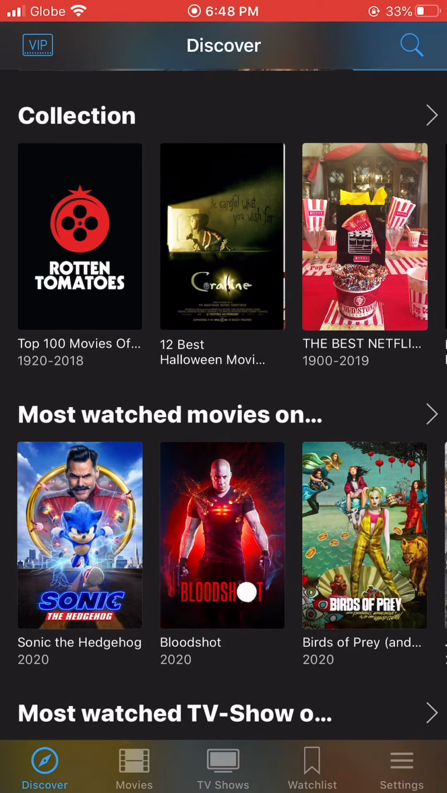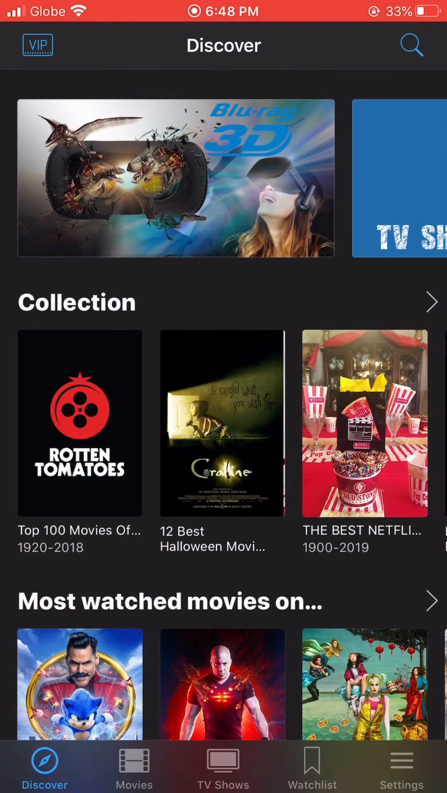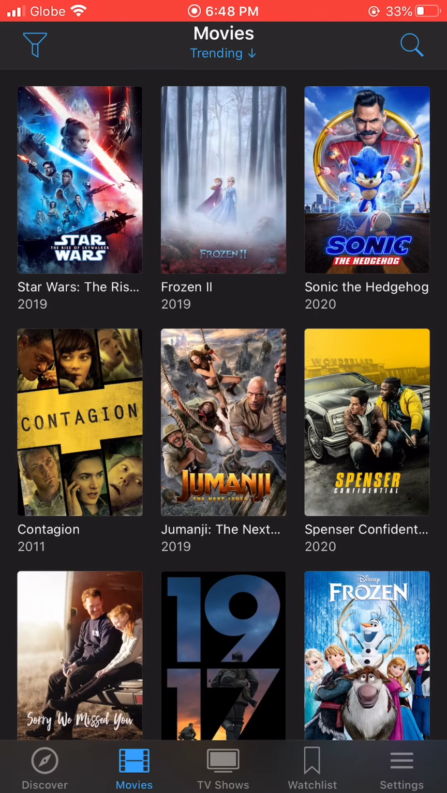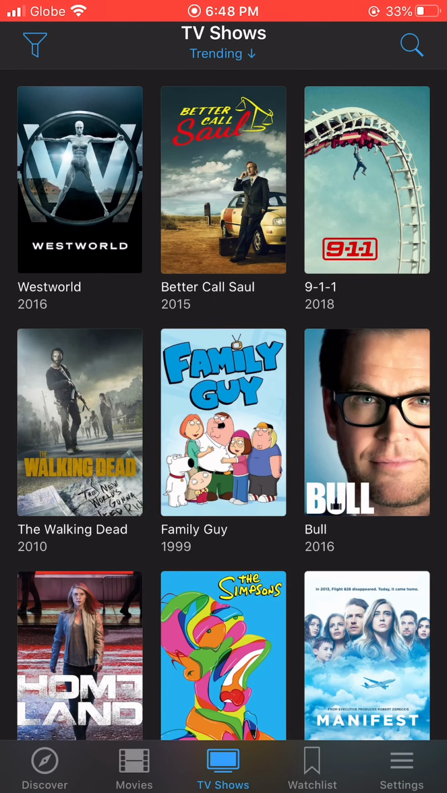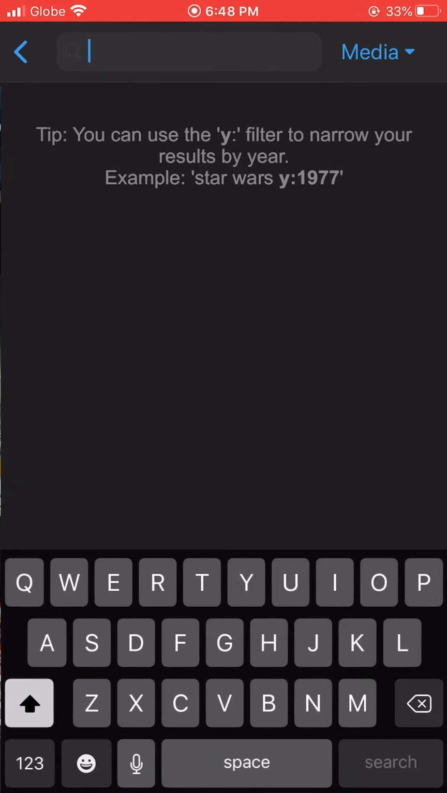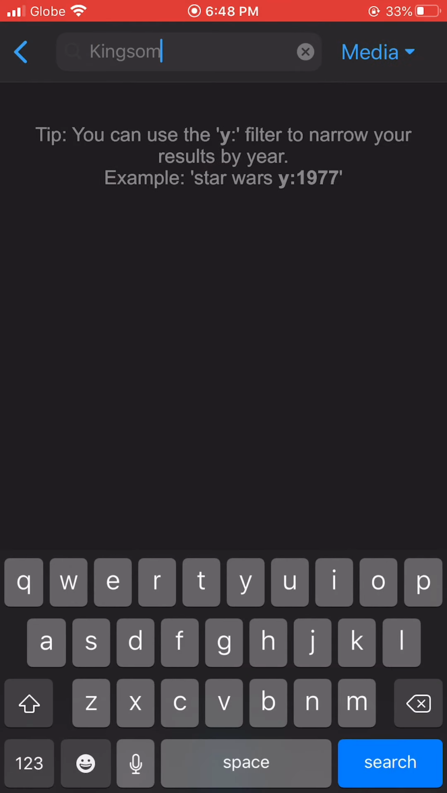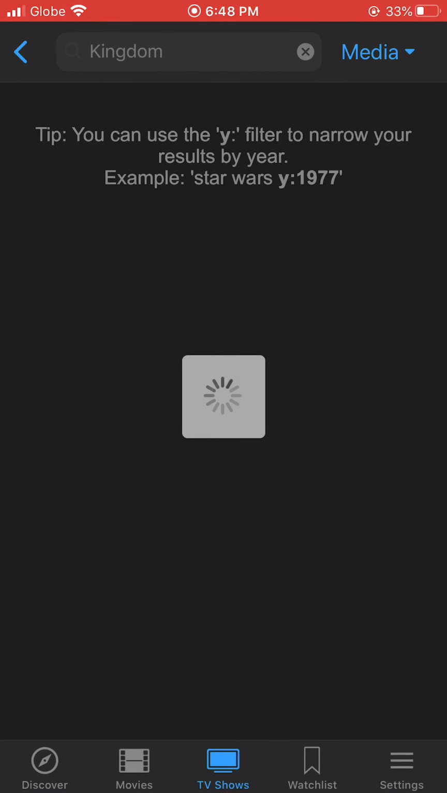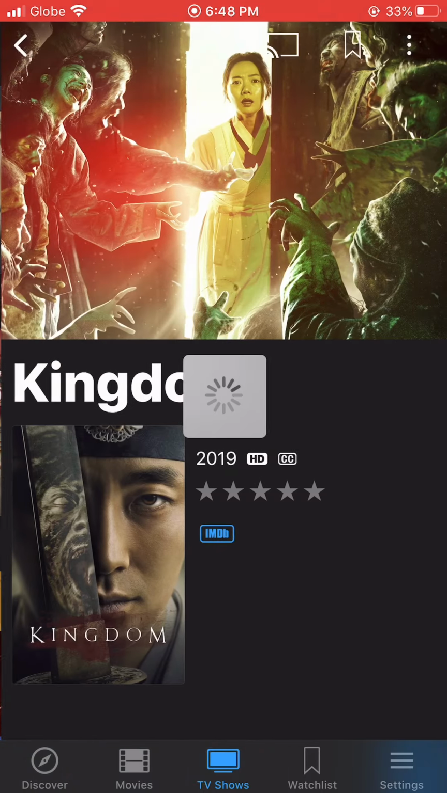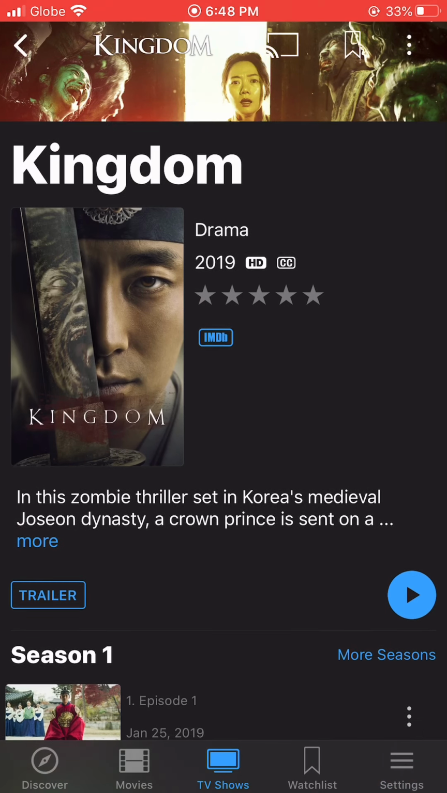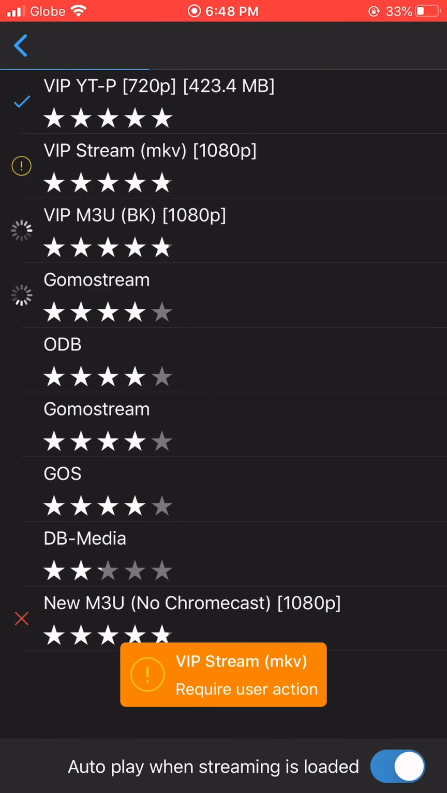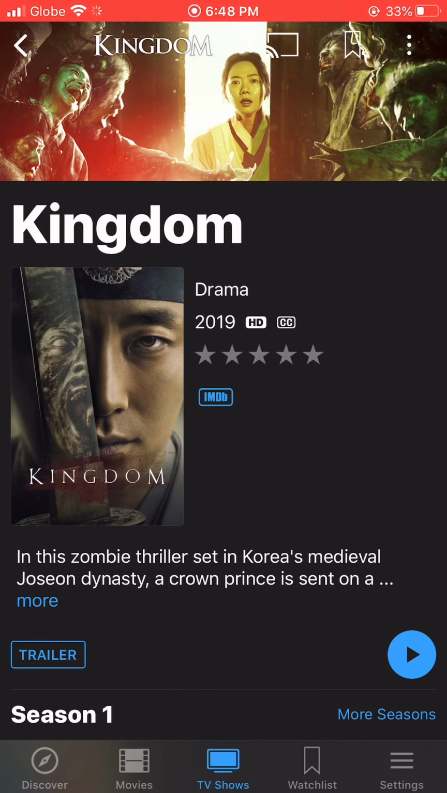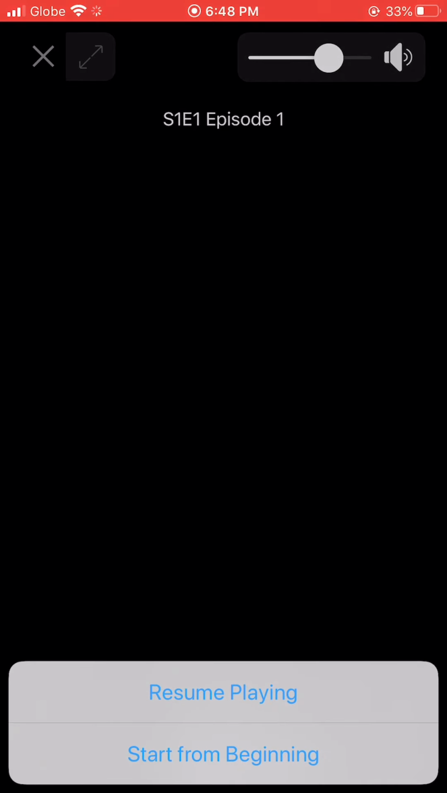So you will see there are movies here, TV shows that you can watch for free. So yeah, see there. So let's try searching for a TV show. Let's try Kingdom. Okay, so just press that icon right there and just press play. If you want, you can enable autoplay when streaming is loaded, so it will start automatically. Then you're good.